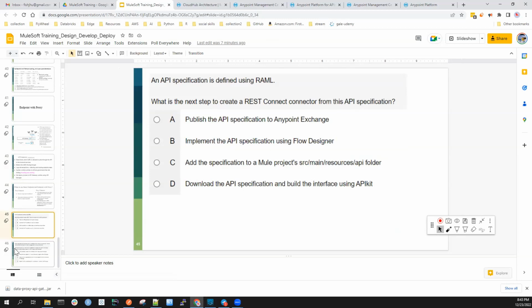But the question says, an API specification is defined using RAML. Okay. What's the next step to create a REST Connect connector from this API specification? A, publish the API specification to Anypoint Exchange. B, implement the API specification using Flow Designer. C, add the specification to a Mule project's src/main/resources/api folder. D, download the API specification and build the interface using APIkit.